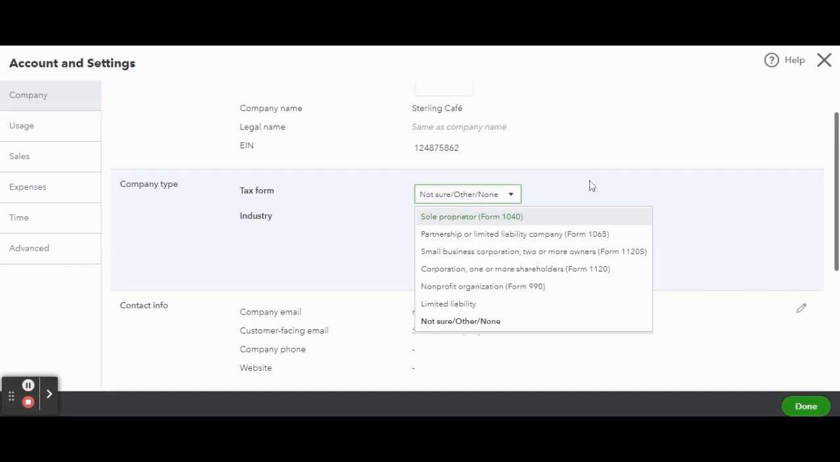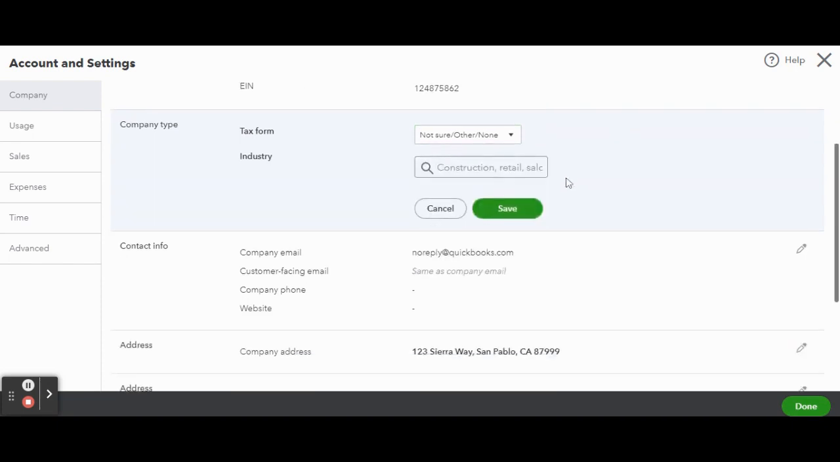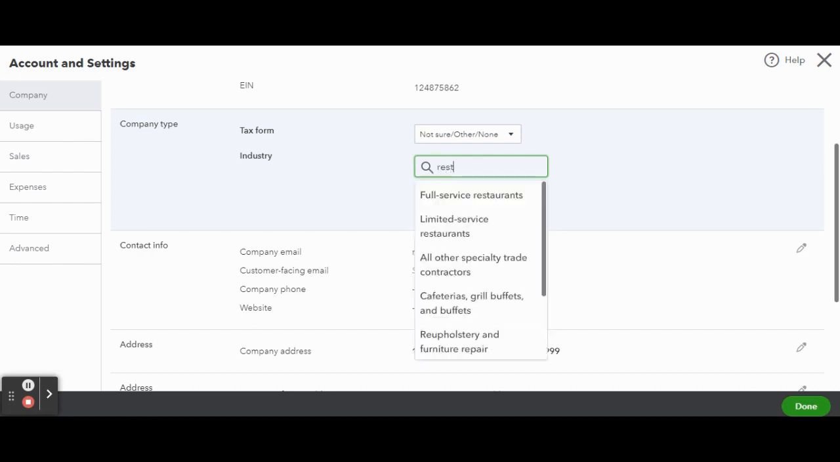LLCs, or limited liability companies. Choose this business type if you're unsure whether to file taxes as a sole proprietor, partnership, or an S corp. Next, fill out your industry and click the green Save button when you are finished.